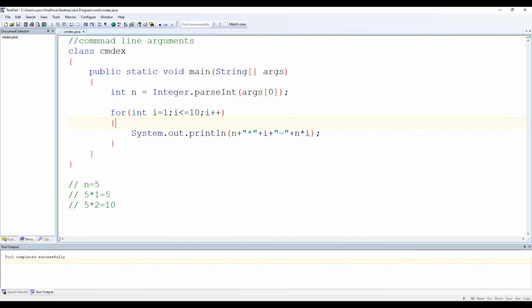So in this video we have discussed how to take user input using a command line argument. Then the second thing which we have seen is how to take multiple arguments from the user, and the third thing, how to convert that argument into an integer and perform some calculation on that argument.